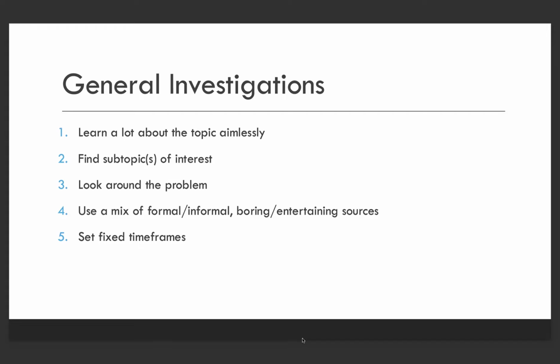The final piece of advice when conducting a general investigation is keeping a fixed time frame. Before you even start the investigation, you should set, let's say, 30 minutes to researching this subtopic and maybe 20 minutes for the other subtopic. Even if you feel like the time is insufficient, don't change the time during the investigation. You could maybe pursue a second investigation after the first one. That'll help you maintain a steady pace and not be overwhelmed by the workload.